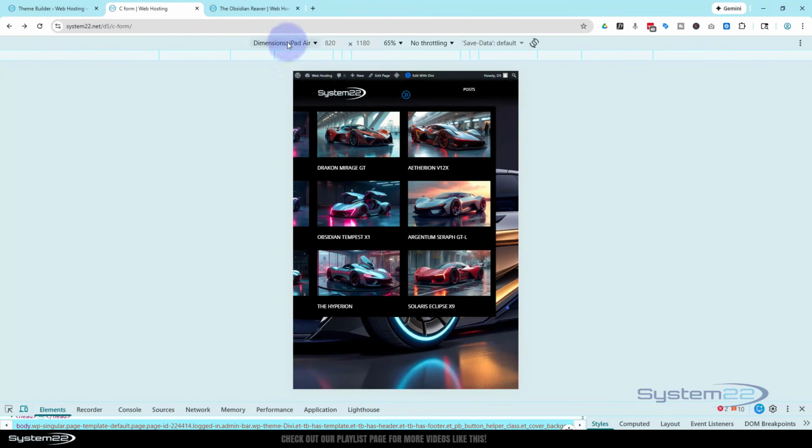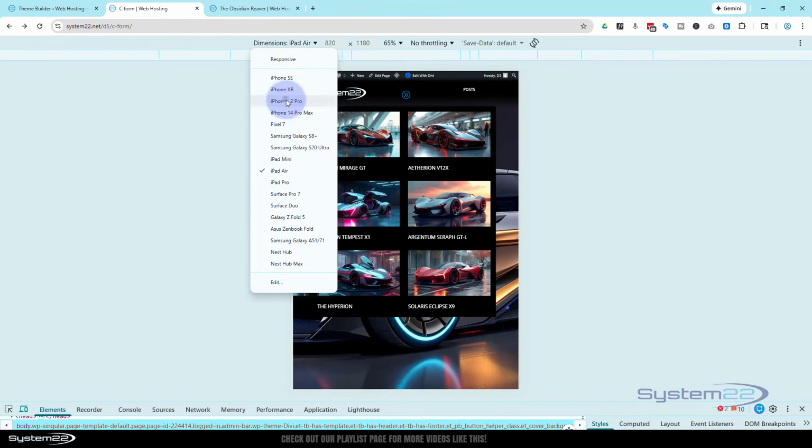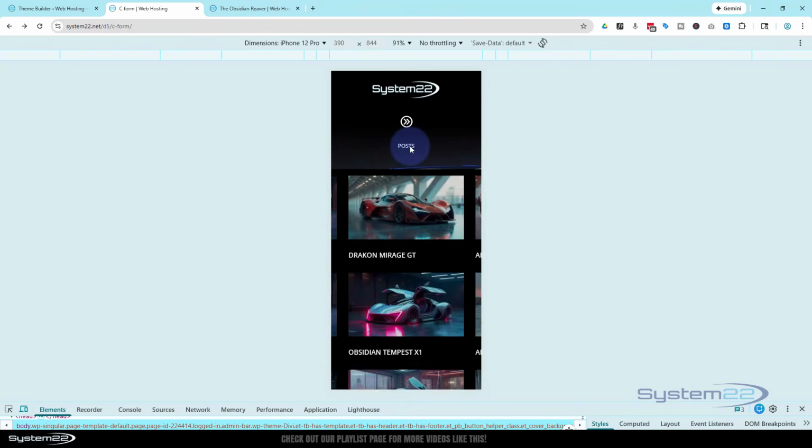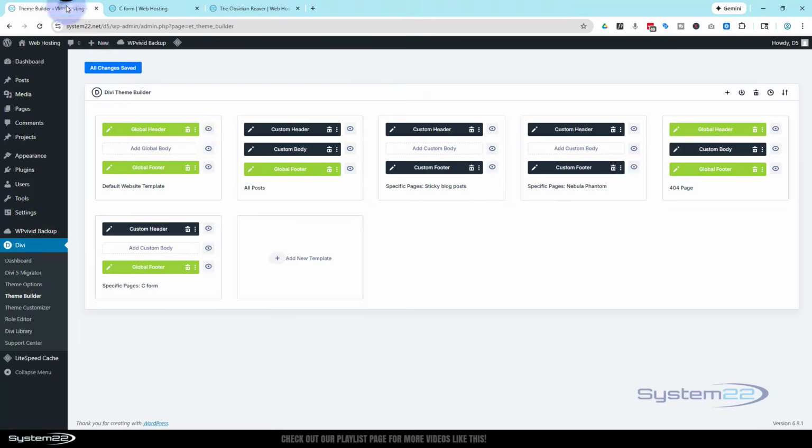Let's have a look on an iPhone. Again, we'll click on it. Again, we've got too many columns. That's an easy fix. So let's go back to our theme builder. We'll go back in here.